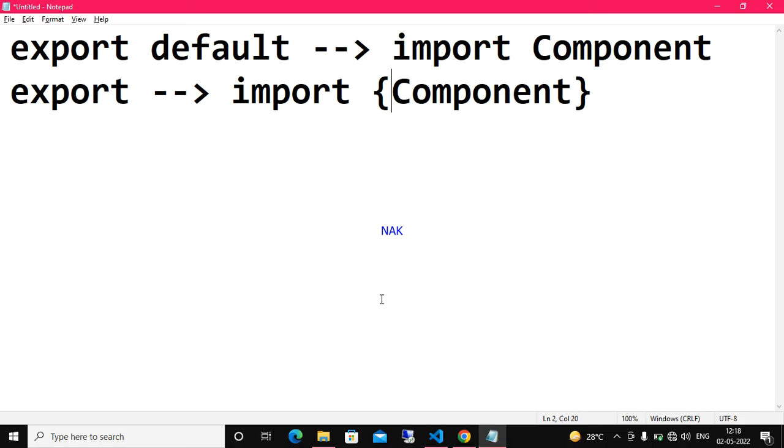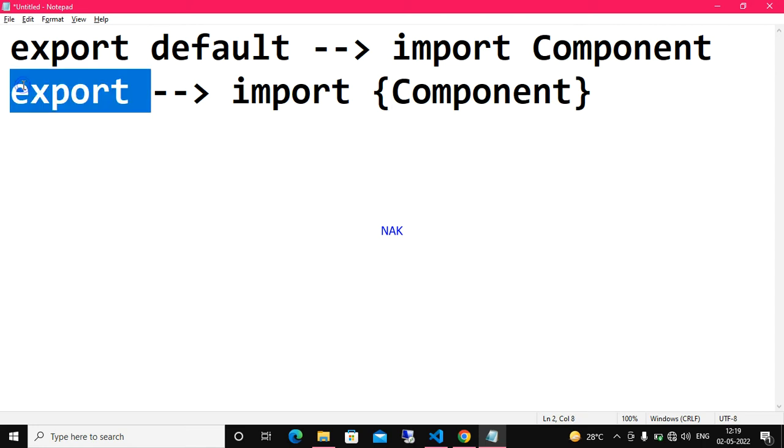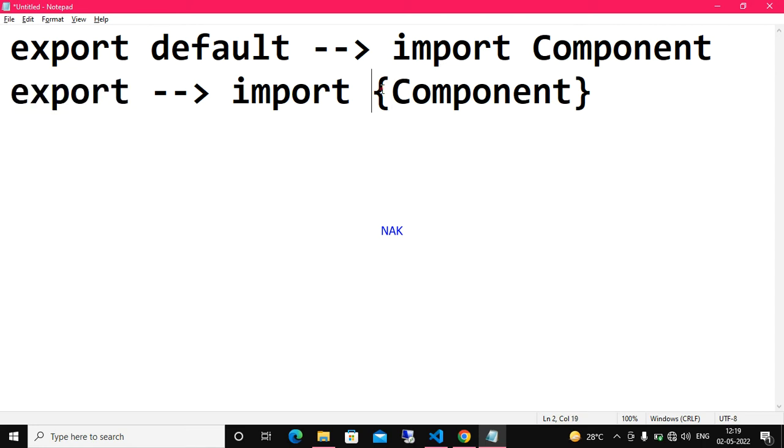We are going to discuss a very simple concept: the differences between export and export default. We see export default when we are writing an export default arrow function. By default it has an export default option, so we import the component with a plain import. When we have only a direct export, we have to import with curly braces. That is the only difference we have.